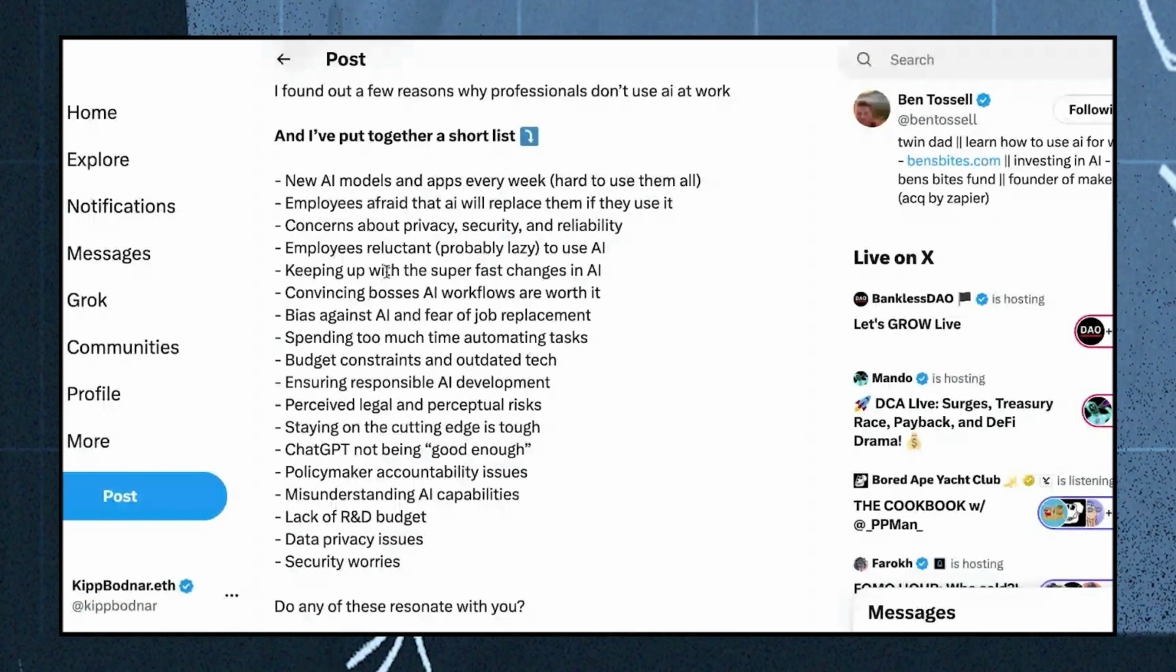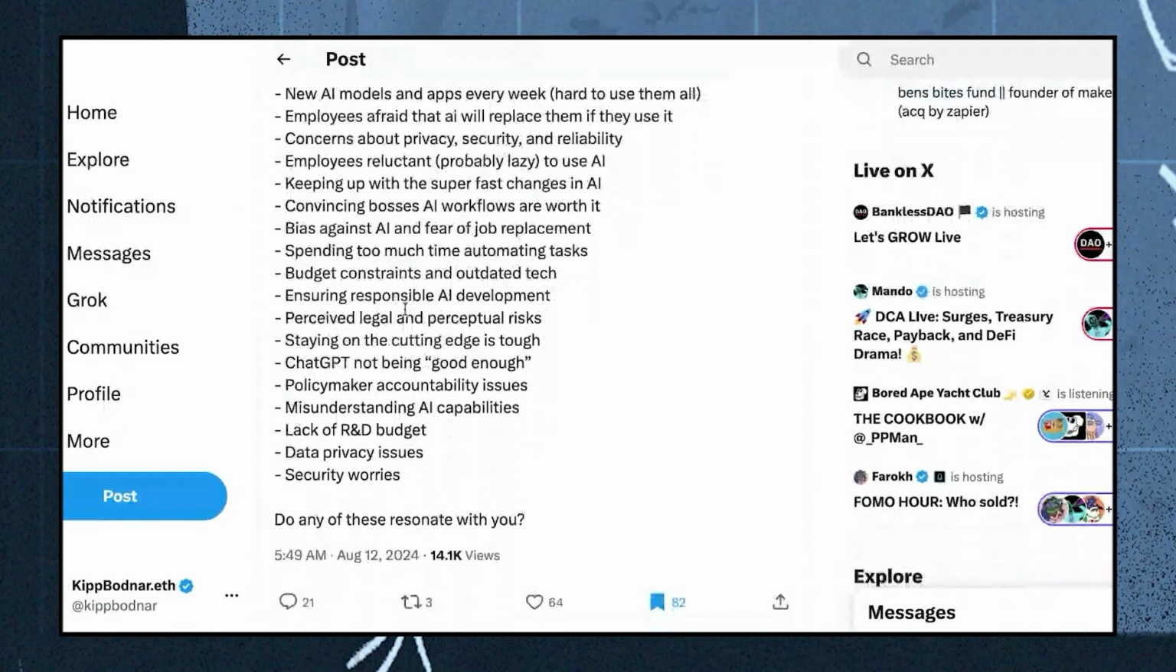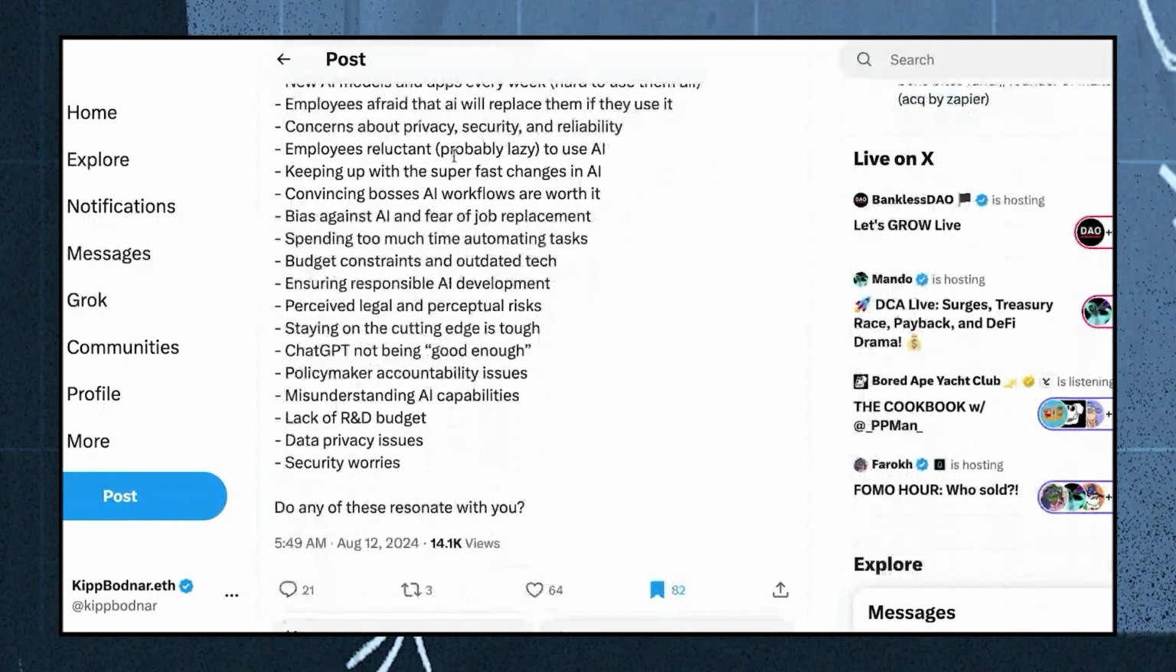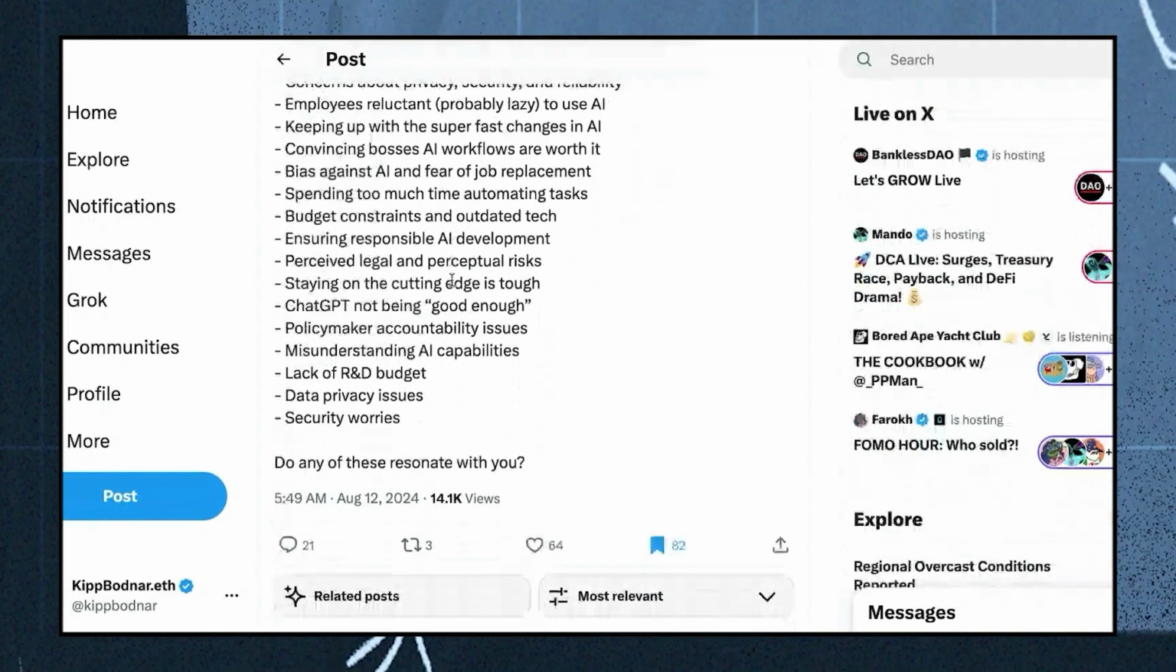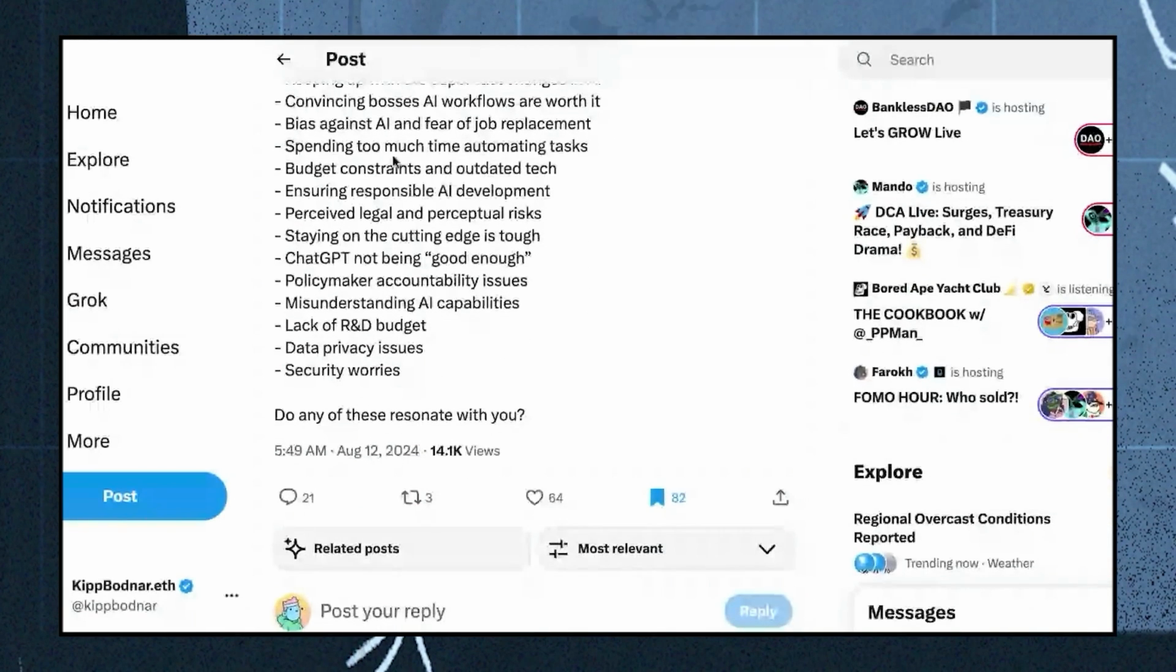Concerns about privacy, security, reliability. Employees reluctant, maybe lazy, to use AI. They have a hard time keeping up with the changes. Bias and fear against AI and job replacement. So some of these are repetitive. Staying on the cutting edge is tough.